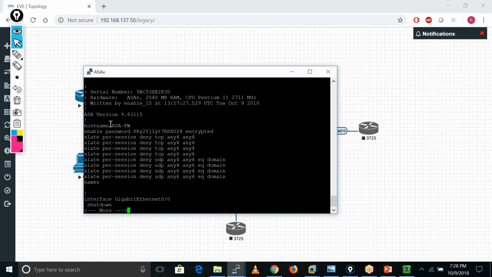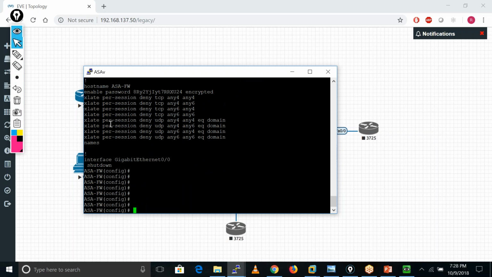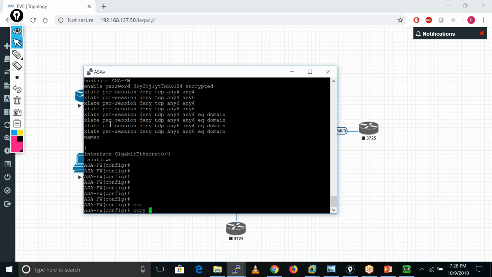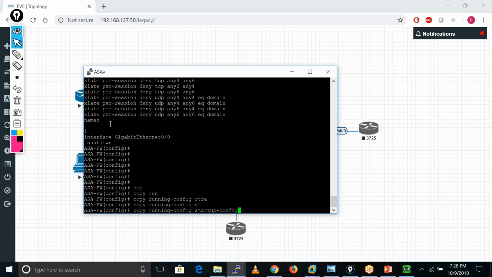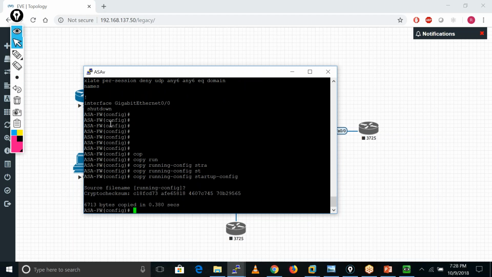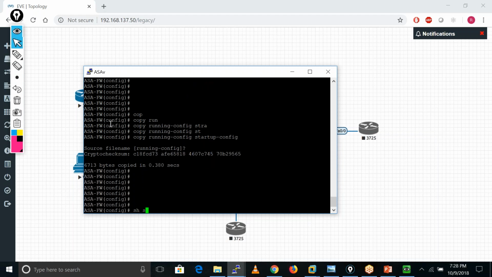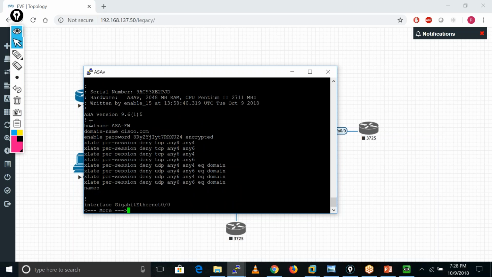How can I now move that running config into startup config? I run this command again, copy running to startup. If I check my startup config again, right now I also have a domain name here.